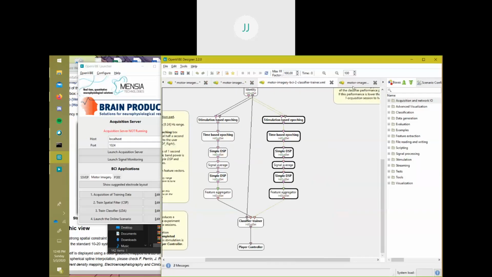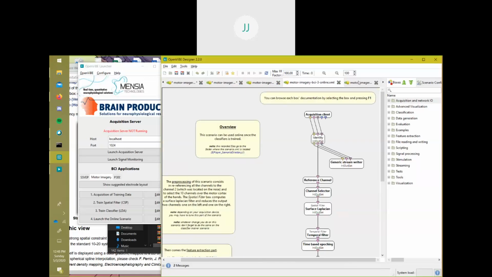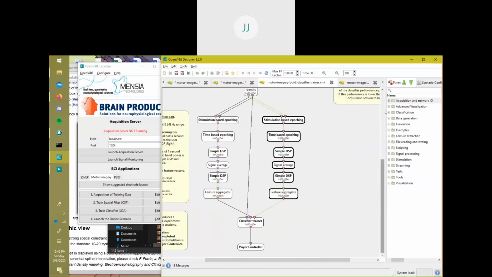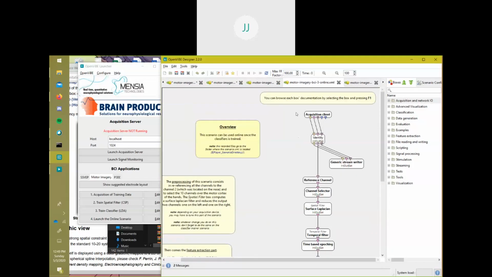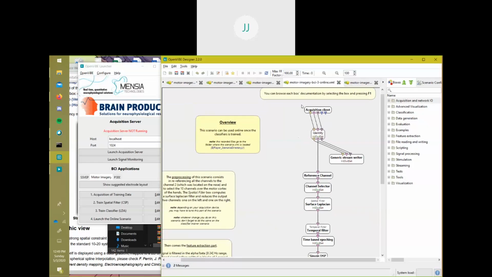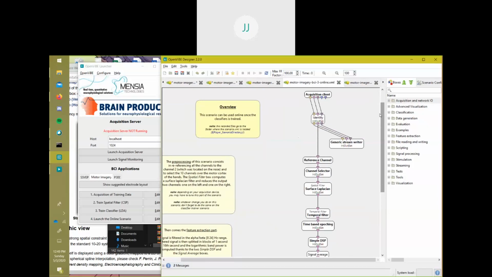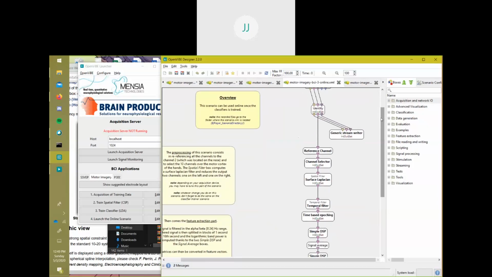So the spatial information was trained, and now the information that was trained is being classified. Using the acquisition client now, instead of the recording of the information, you're streaming that, and then it writes another file which will be used in the fourth scenario.